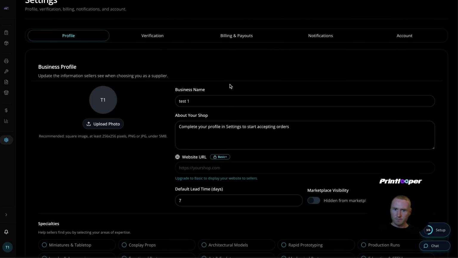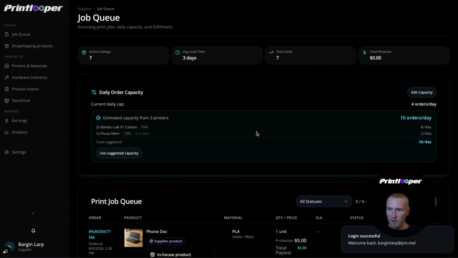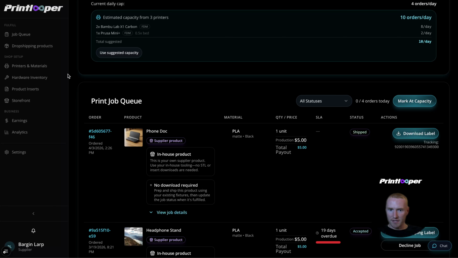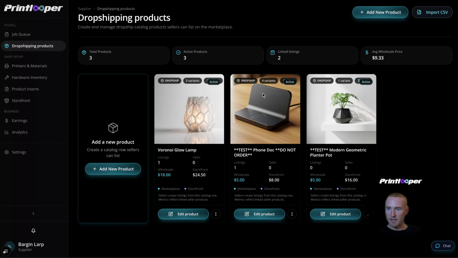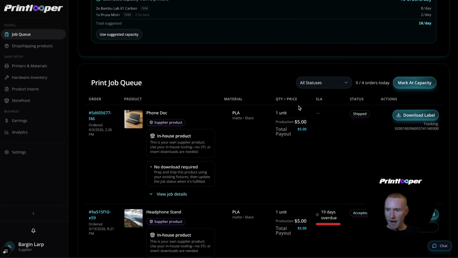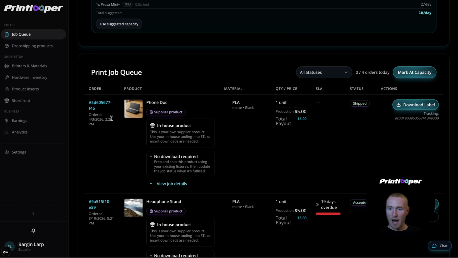And then to give you an idea of what the job queue looks like, you can see here is a drop shipping product. This is a drop shipping product that I have listed on the marketplace. And every time an order comes in, I get the order here. And I can see this is my personal drop shipping product. So all I have to do is download a shipping label.